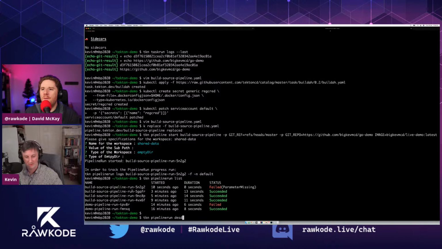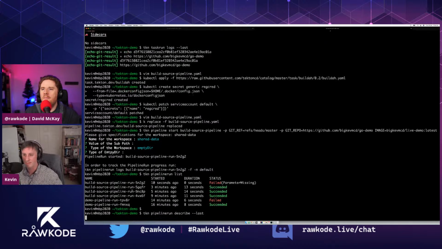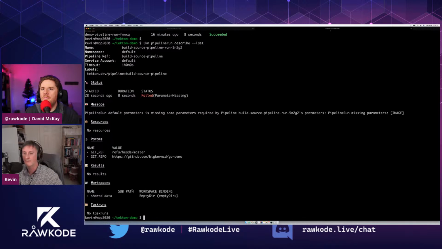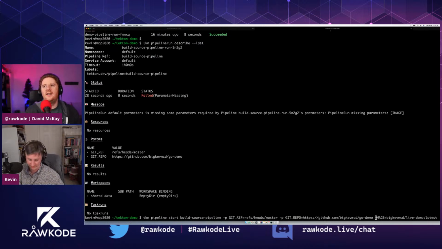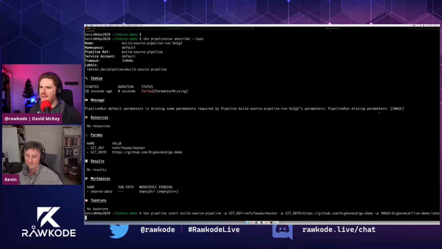I know actually what the parameter is. I screwed up. So at last, you can see it's missing the image param. So pipeline run default parameters is missing some parameters required by pipeline source image. So if you look at my command line, -p is how you specify each key value parameter, and I've got a p on it there. So that's cool.